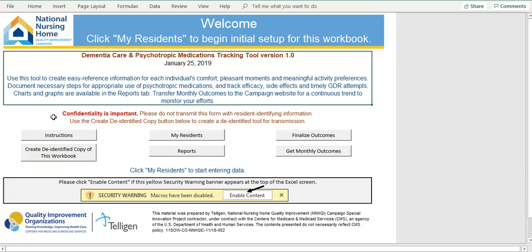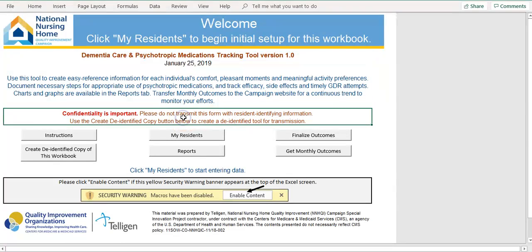Now let's take a look at what's on this welcome page. Notice the header gives us a prompt of how to get started entering data. Once we start entering data, it will show us the date range of the workbook. The blue text is a brief description of the workbook. I'd like to call your attention to this red text.